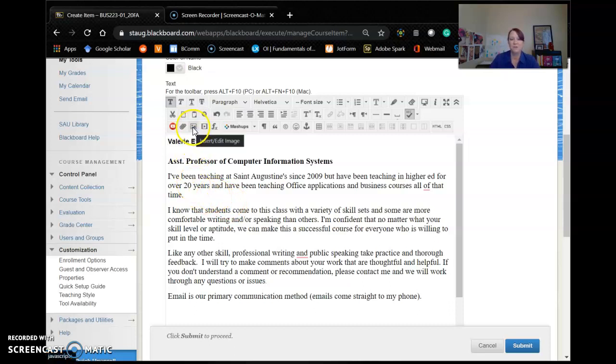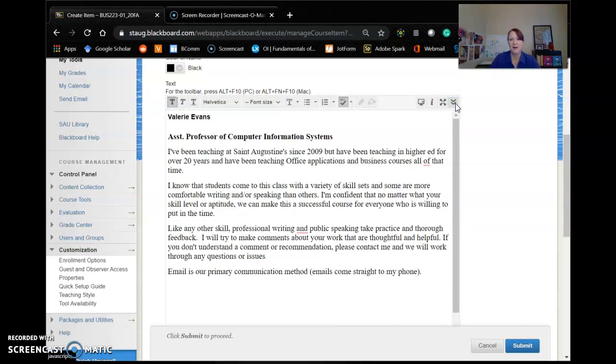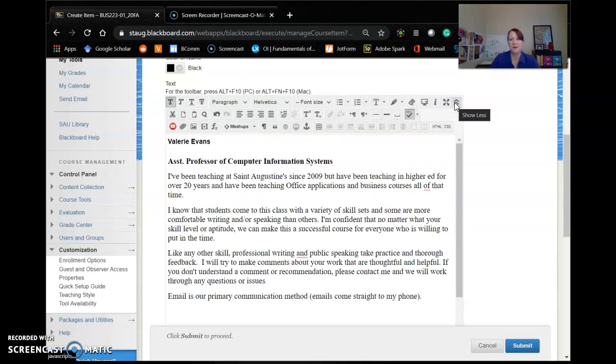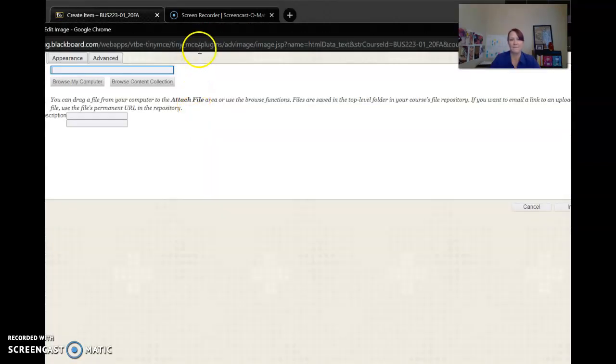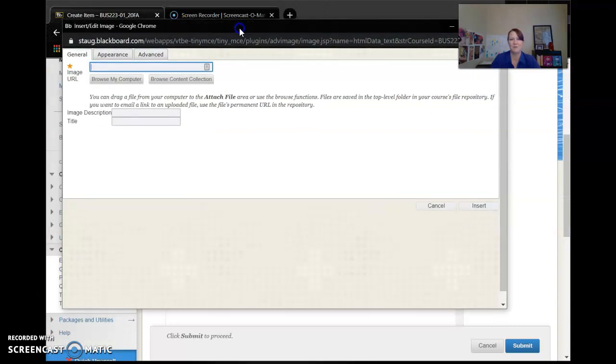So I'm going to use the picture tool. Remember, if you don't see this button, these arrows collapse and expand our toolbars. I'm going to picture. Let me scooch this over so you can see. So I have two options, browse my computer or look at the content collection that's already uploaded into Blackboard. I'm going to my computer.